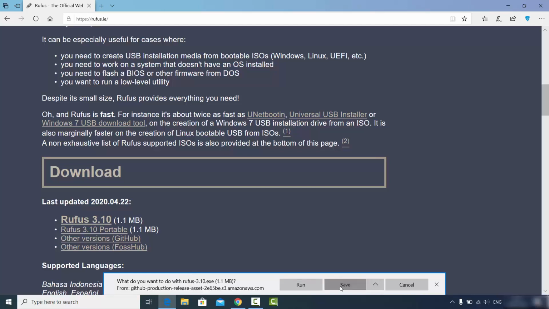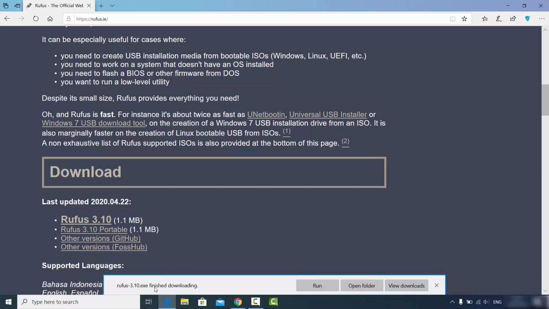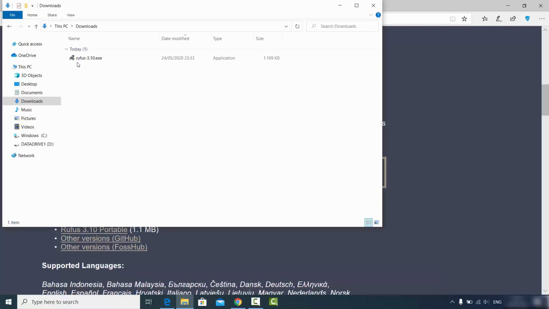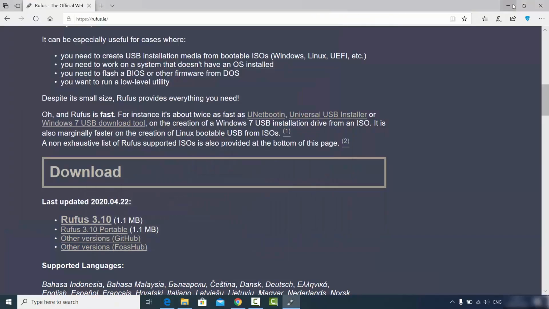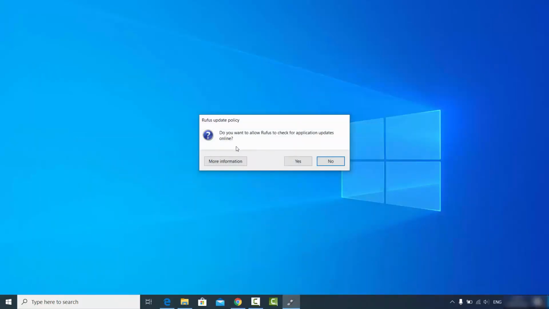So I'm going to just click on save, which is going to save this exe file. And once this executable file is downloaded, just click on this executable file, and then I'm going to minimize the browser here. And here it says, do you want to allow Rufus to check for the application updates online? I'm going to just say yes here.